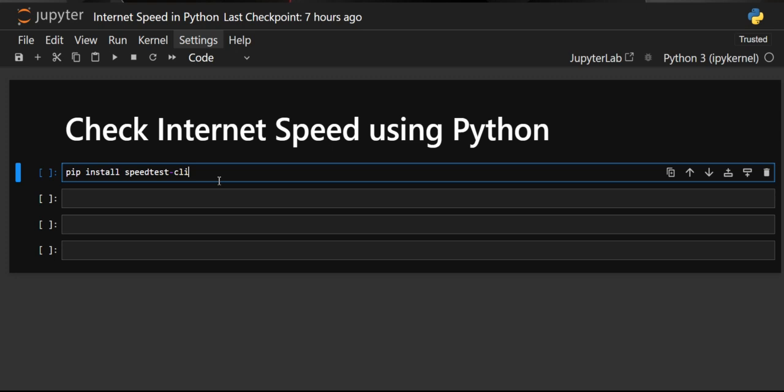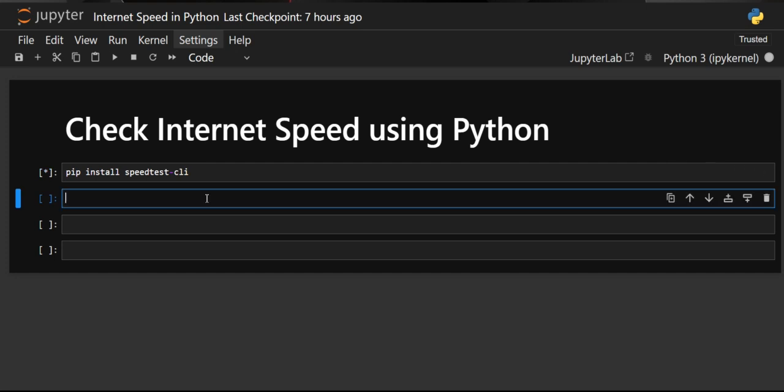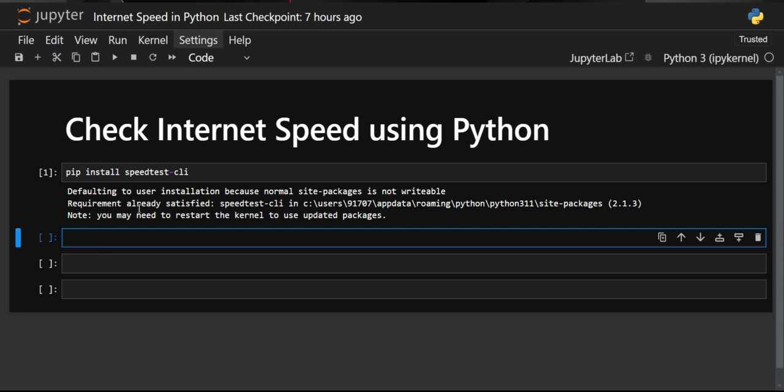First of all, for checking the internet speed, we have to install a library, which is speedtest-cli. It is a command line based library. You just have to write pip install speedtest-cli and then execute it in your shell. It will take a few seconds, based on your network speed. In my case it says requirement already satisfied because I have already installed it. In your case it will download some packages and then store them.